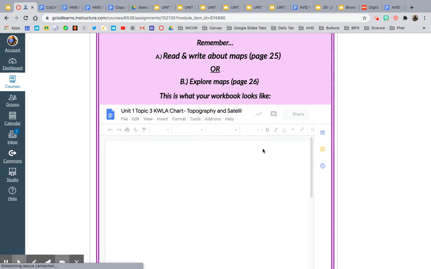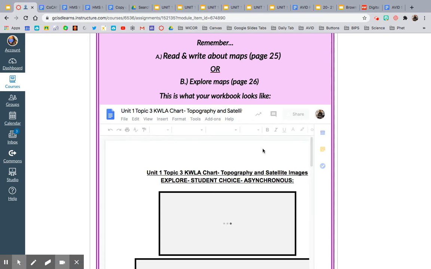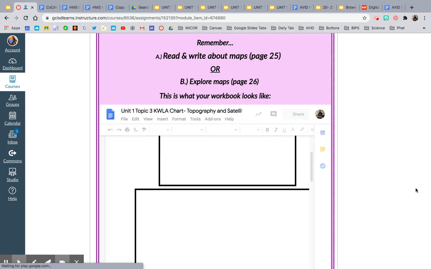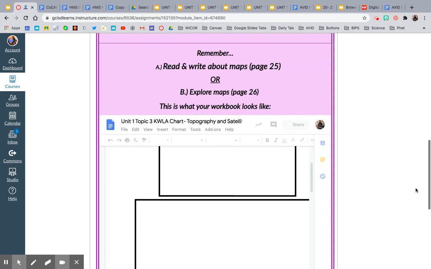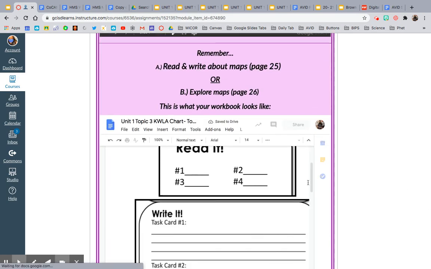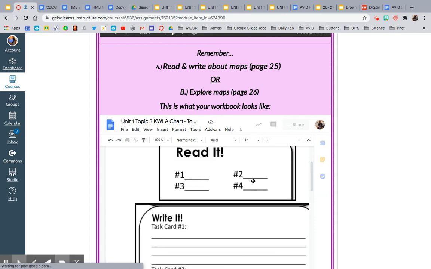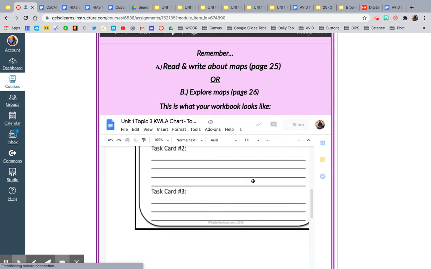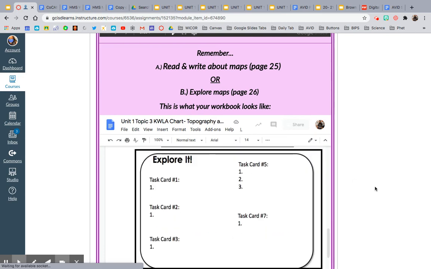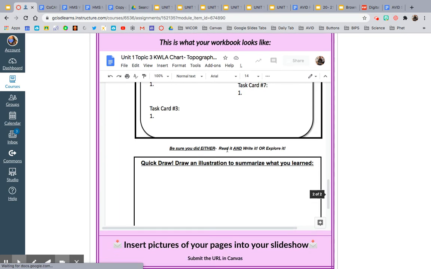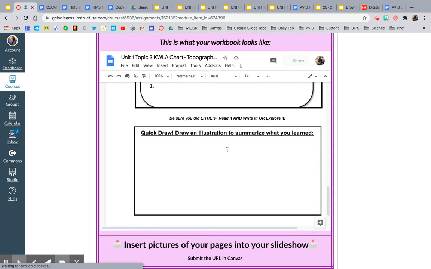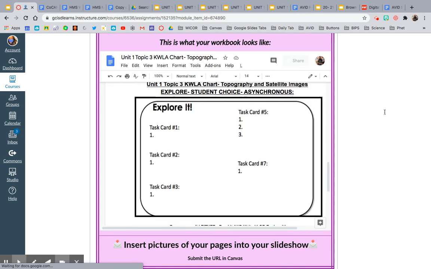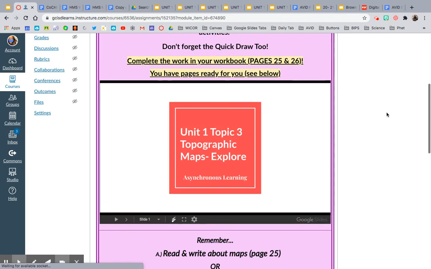So let me show you. Sorry, y'all, my computer's going a little slow. So this is what the Read It, Write It page looks like in your journal. And then this is what the Explore page looks like. And no matter which activity you do, you are going to do a quick draw, which is exactly what it sounds like. You're just going to quickly draw something to summarize your learning. I would love it if you could put a caption as well.